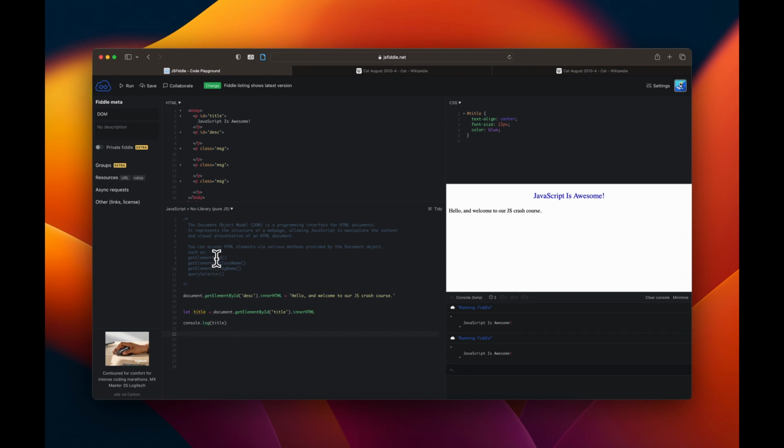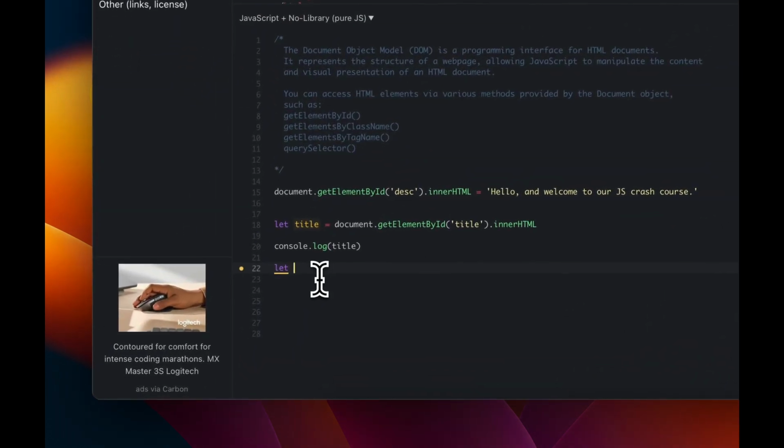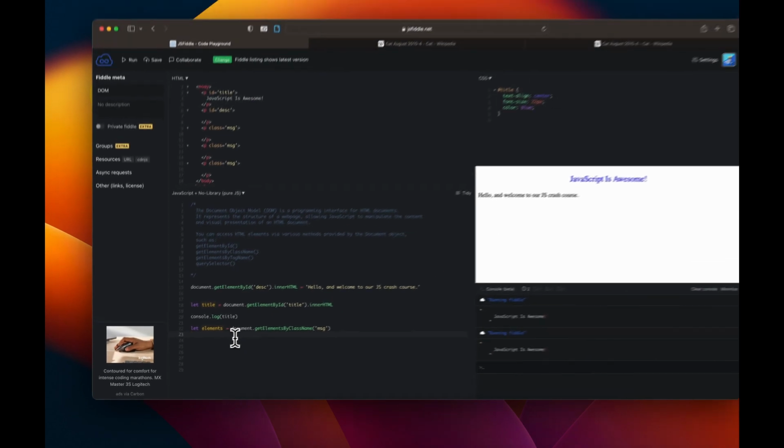In the case of by ID, it was element, because we are sure that we get one. The ID is unique, but in the case of class name, it's not unique, and multiple elements can have one class name, so it returns a list of elements. For that, I store it in a variable: elements equals document.getElementsByClassName msg. And now we have 3 elements here.